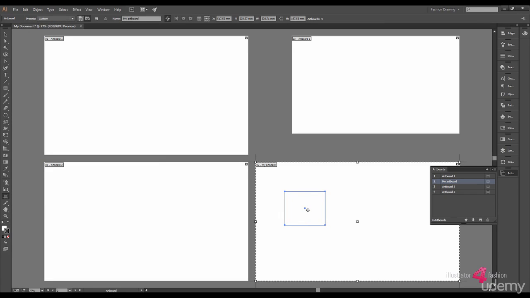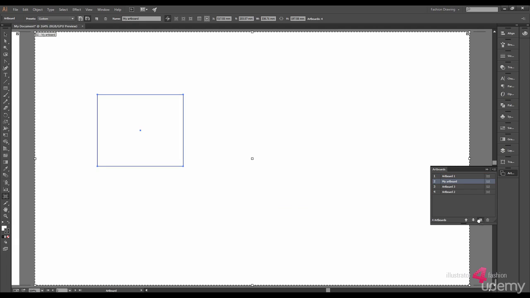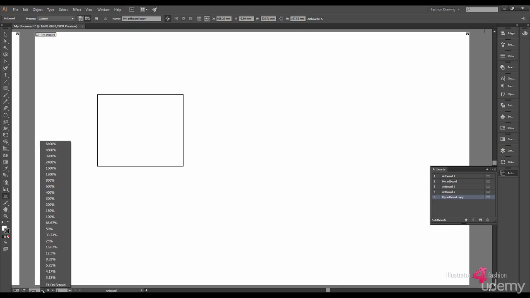To do the copy, I'm going to select the artboard with my rectangle in the Artboard panel. I'm then going to drag it onto the new artboard icon. By default, it zooms in on my newly created artboard, so I'm just going to change the zoom back to 50% so we can see the original artboard and the copy.